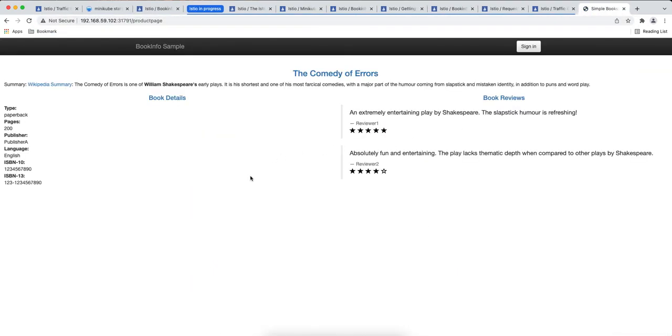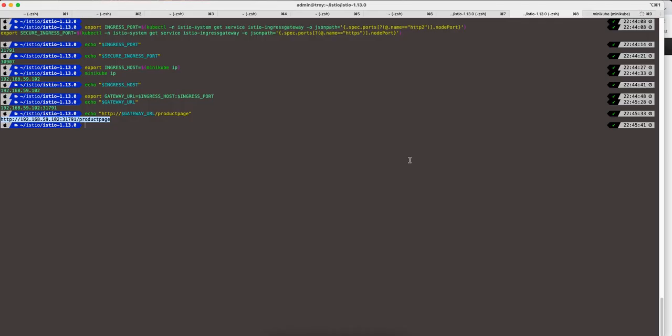So if you see here, this is the application which we have deployed, right? The request comes to the product page. By default the root is the product page. We have book details here, we have book reviews here, the reviewers, and these reviews are coming, right? So this is the basic application that we have deployed.